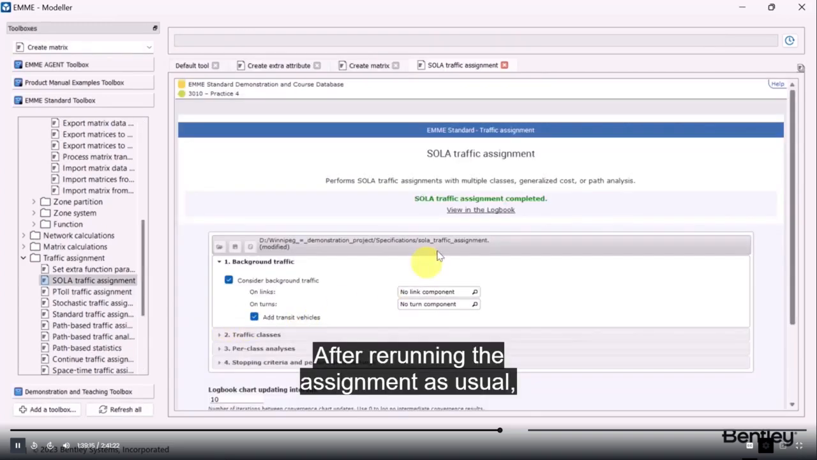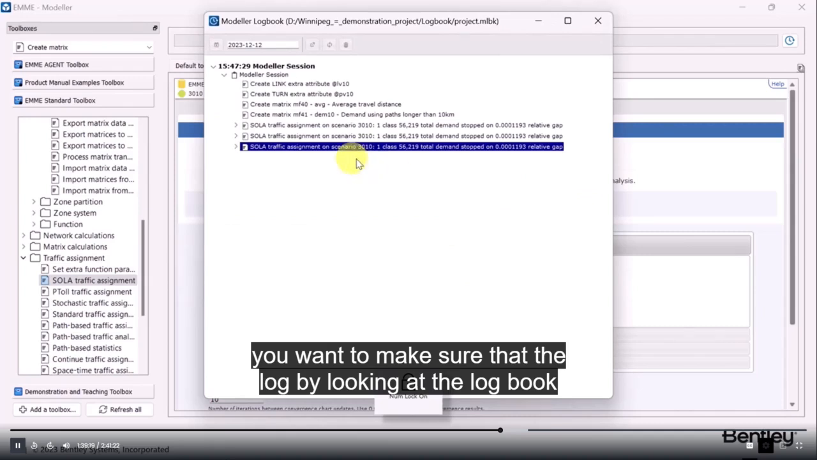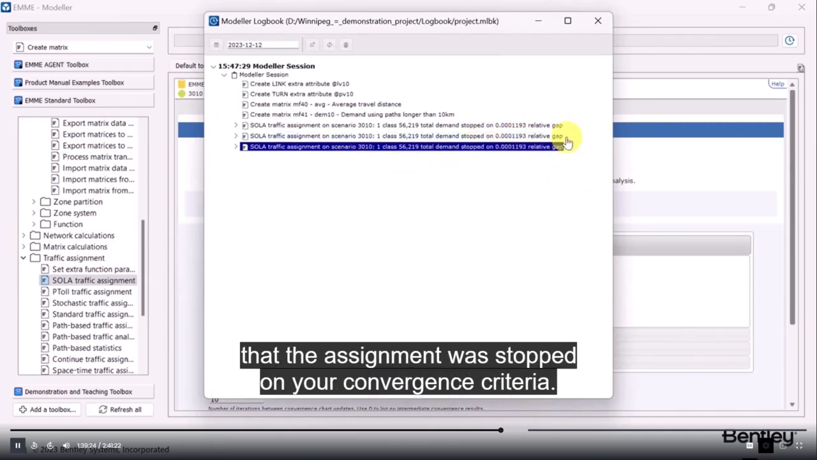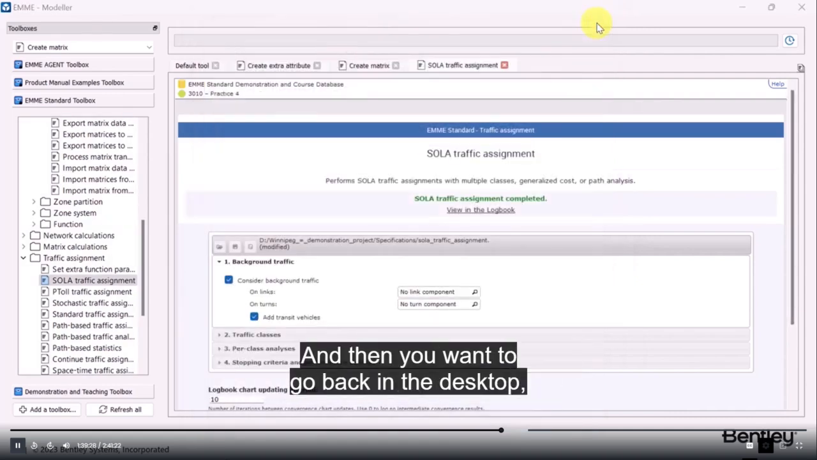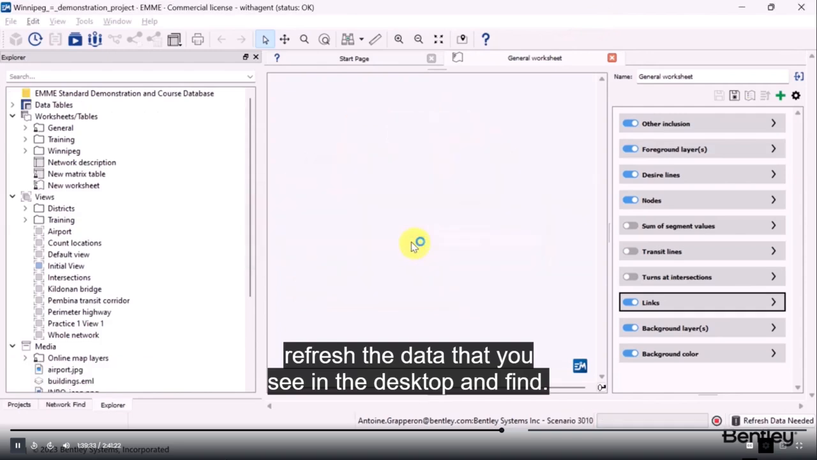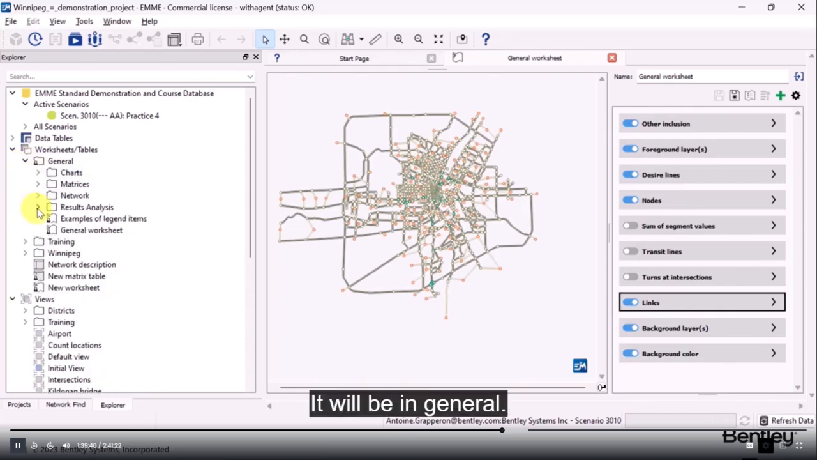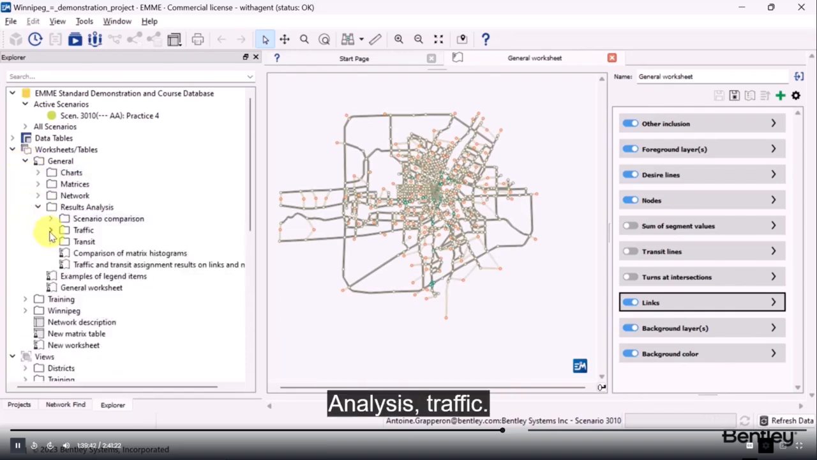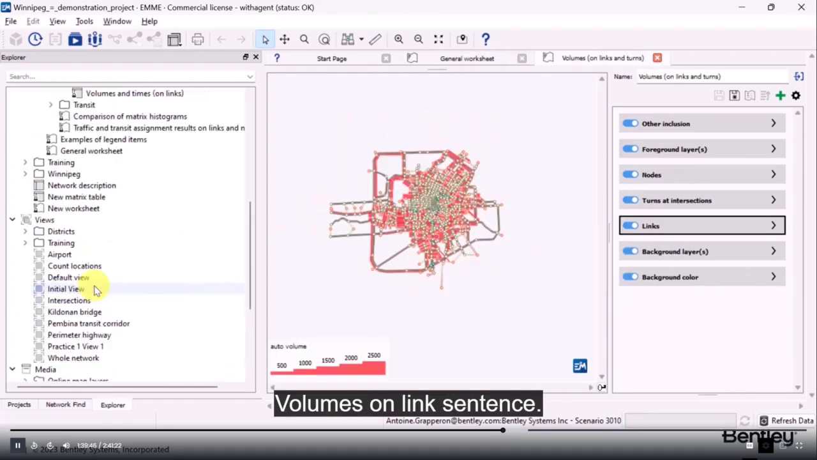After rerunning the assignment, as usual, you want to make sure by looking at the logbook that the assignment was stopped on your convergence criteria. And then you want to go back in the desktop, refresh the data that you see in the desktop, and find the worksheet volumes on links and turns. It will be in general, in results analysis, traffic, volumes on links and turns.